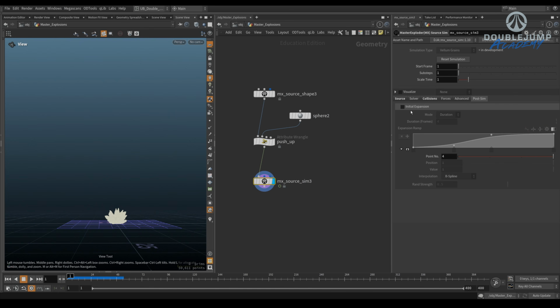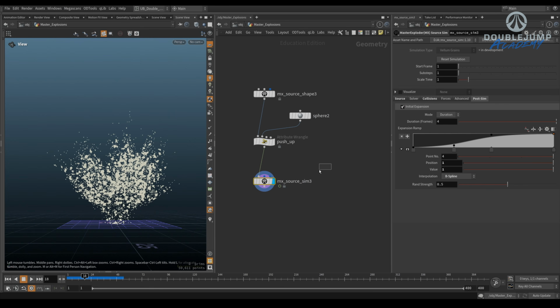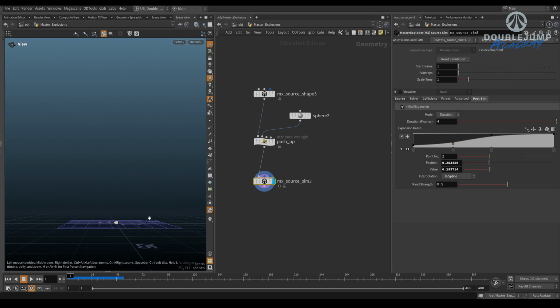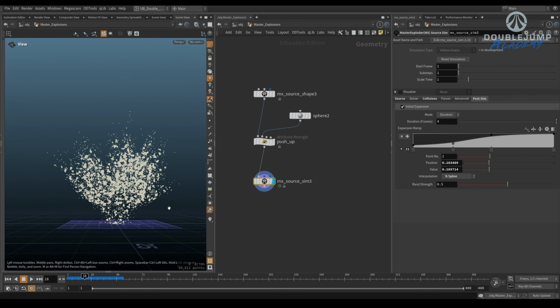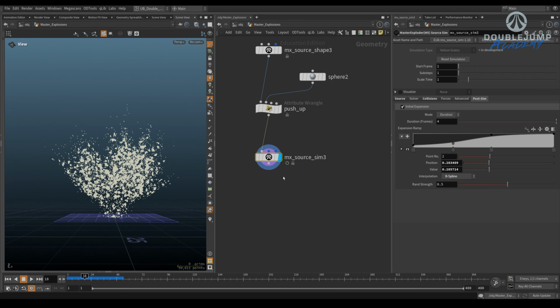And then I'll do this post-sim expansion. So it feels like it's actually exploding, but not from absolute zero. So we already want this little guy, and then it expands. Sweet. So we have that. What else do we need?